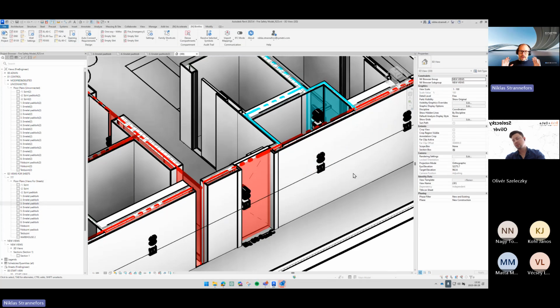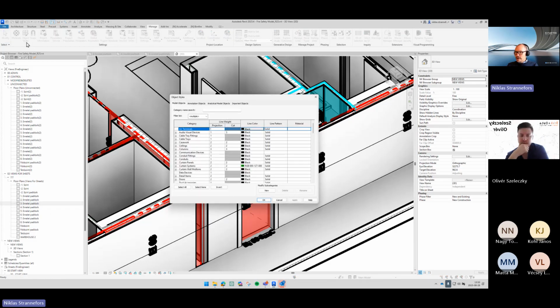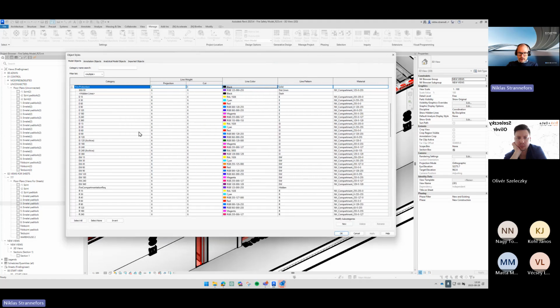Okay. So every wall requirement that we have is divided into subcategories, exactly for this reason. If we go to Manage, this is something we also need to change in the template so that it's a default value. We go to Manage, then Object Styles. Here's where we control how everything should look in the model. If we go down to F, Fire Protection, and expand this one, here we have all the different requirements for walls.